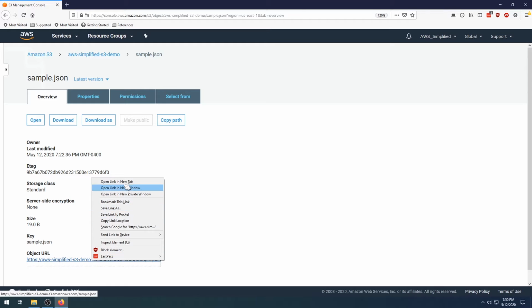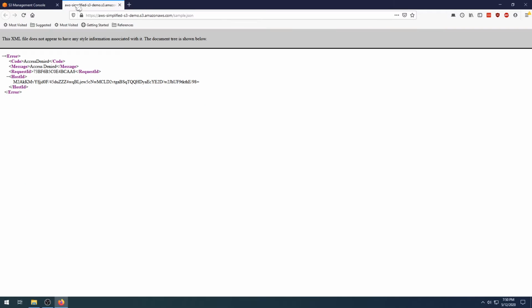So if I try to click on this URL now, I'll do that in a new tab. You can see that by default, we get access denied. And that's because by default in AWS S3, every bucket has a default private access policy. So no one from the public perspective will be able to access any of your files unless you add a policy that allows them to do so.